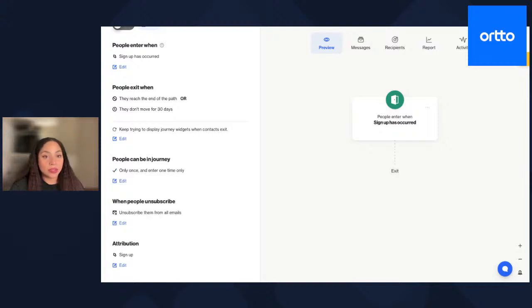We also want to define unsubscribe rules. So when somebody unsubscribes from any communication within this journey, do we want to unsubscribe them from all emails or just from a specific audience? You've got the ability to change that there. And then we've got our attribution here.